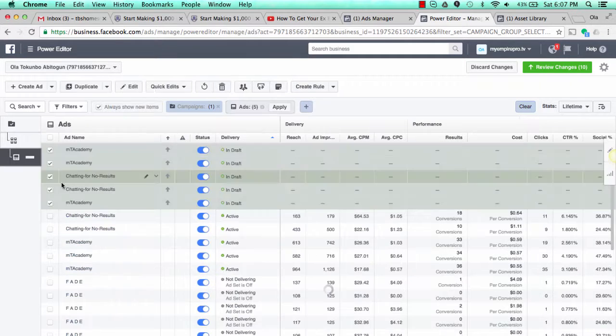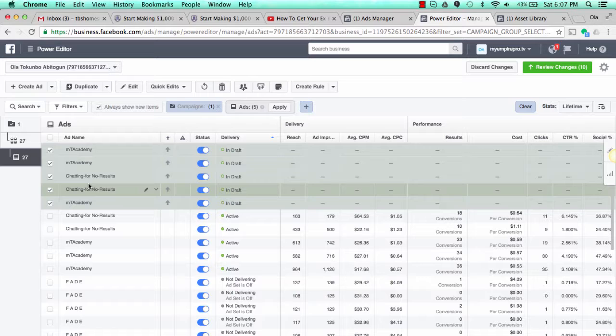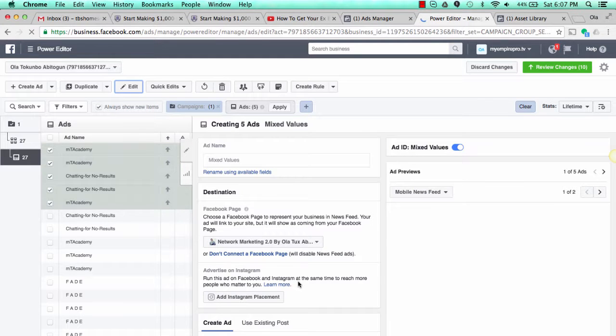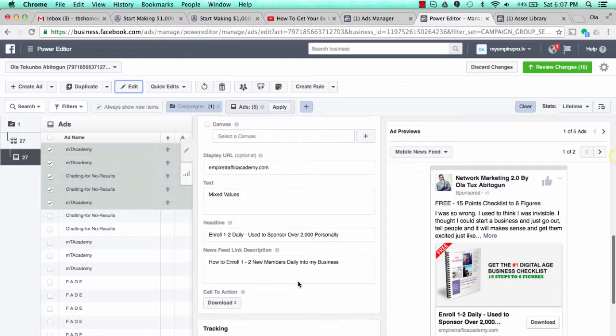So I'm going to go to the ad level right here, right? To the ad level right here. And you see that I have some here. So I'm going to create all new ads, right? All 5 new ads. I'm going to click edit on all of them. So they're all selected, the brand new ads. I'm going to click edit and I'm going to pretty much edit the part that I need to edit, right?